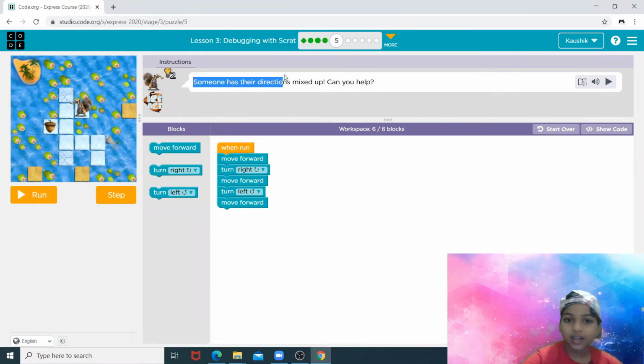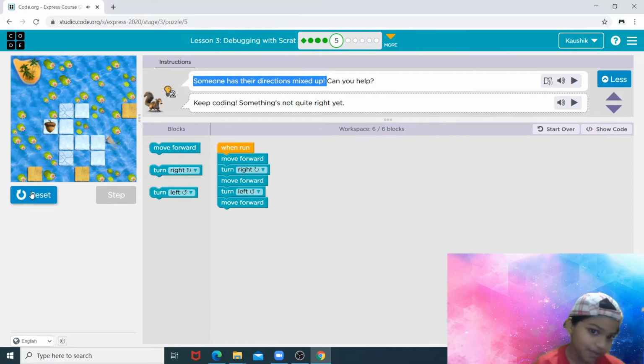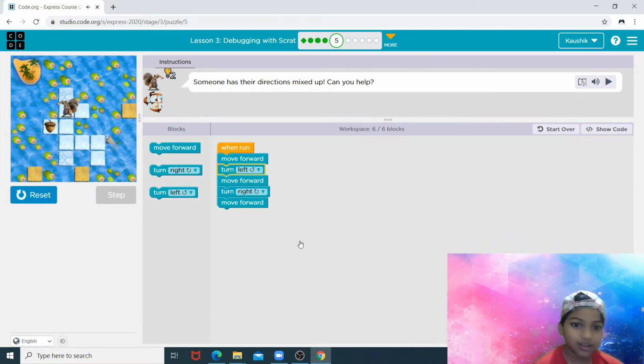Someone has their directions mixed up. Can you help? So let's help Scrat fix his directions to the nut. Let's see what the errors are of this code. Oh, he fell into the river. So first, let's see what happens. We need to move forward, turn left, move forward, turn right and move forward. That is all you need to do for this puzzle.